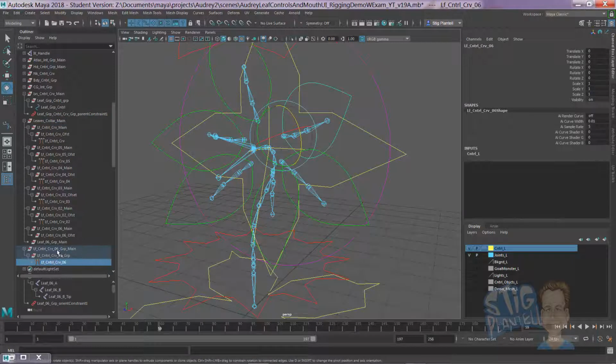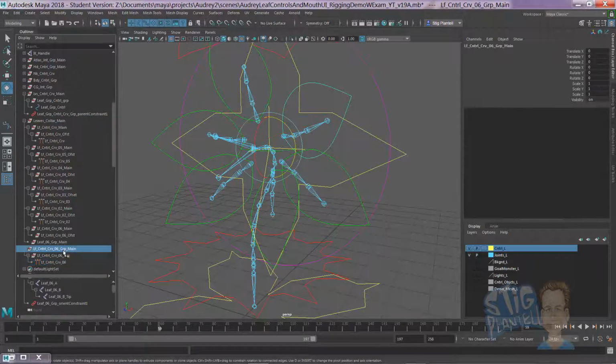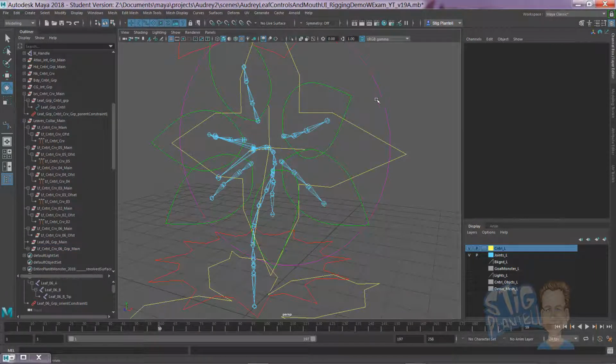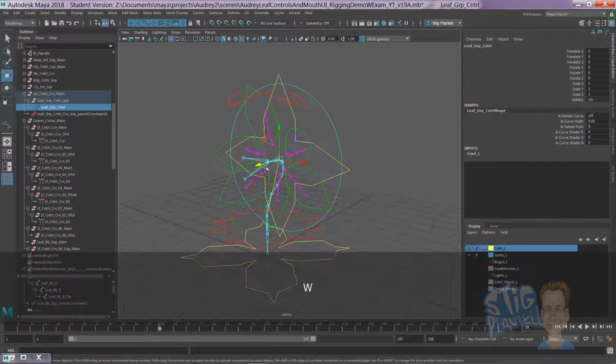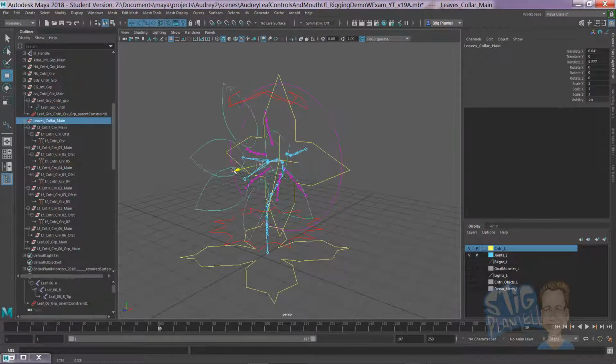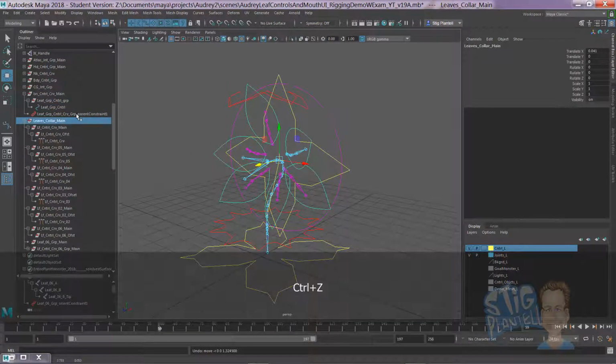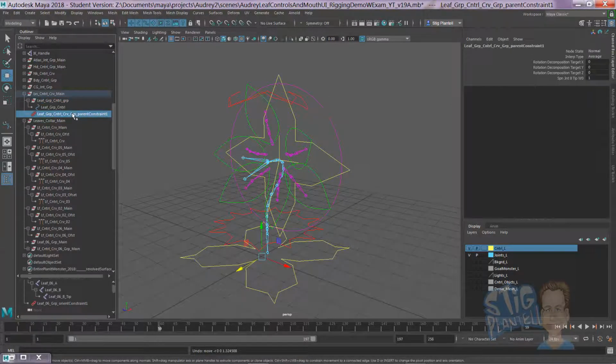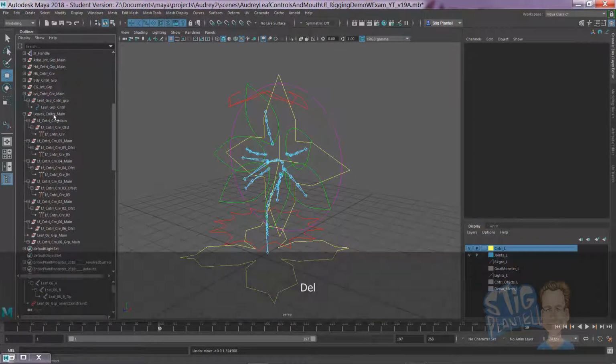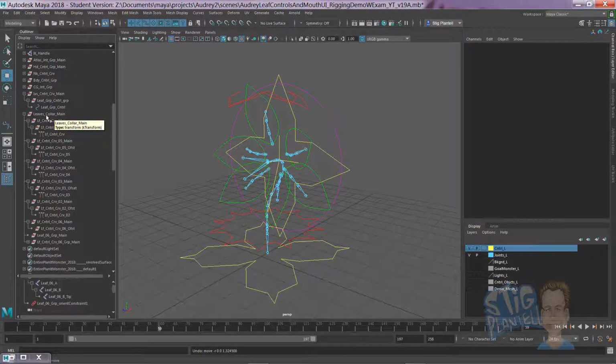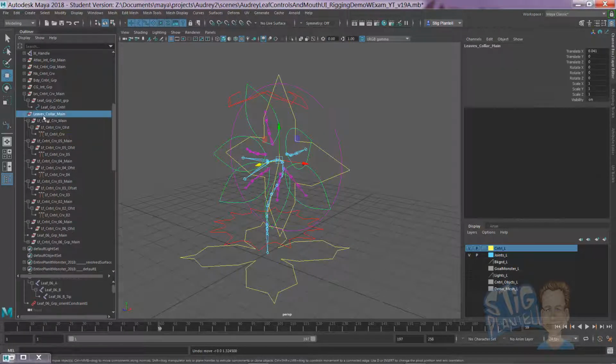So here we are, group main for the curve. See the curve, there's no joint chain in there. Leaves collar main. Now, when I move this, if everything's constrained properly, okay, let's move collar main. They are moving together. So that means this group above this is broken. I'm going to take the leaves collar main and child it to the leaf controls group.